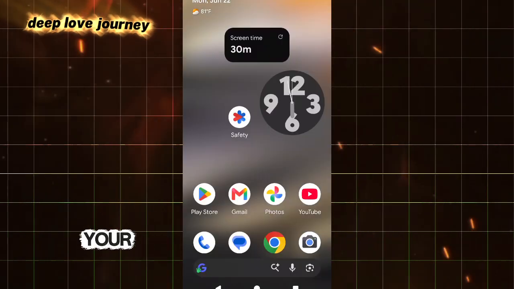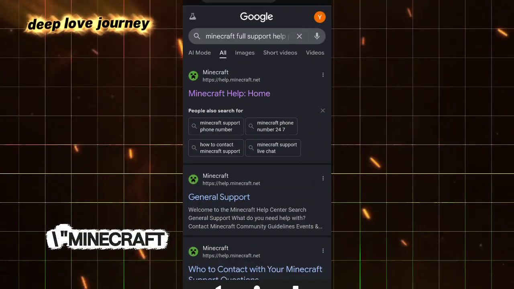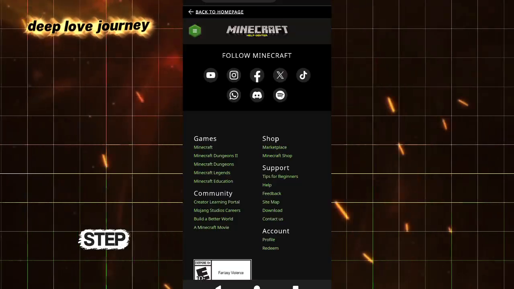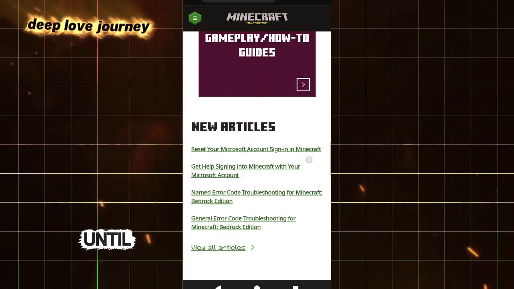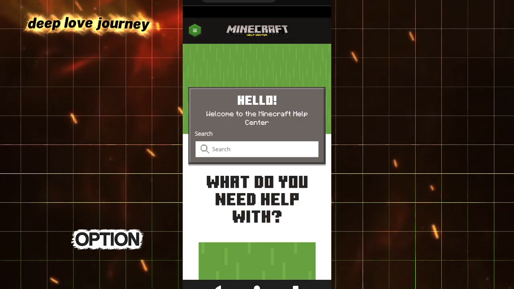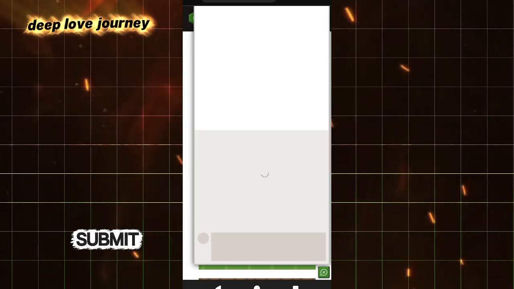Step 1. Open your browser and search for Minecraft Help. Step 2. Open the official Minecraft Help website. Step 3. Scroll down until you find the Help section, then click Support. Step 4. Choose the option to submit a request or submit a ticket.